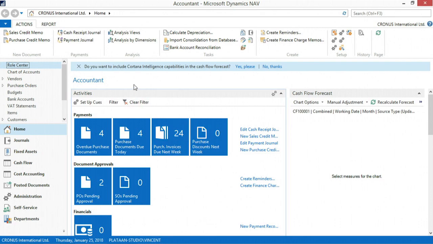Now, based on the profile that is assigned to a specific user, for example, in this case, the accountant profile, you might have some queues in your role center, which is of course very easy and very convenient. So I don't need to use search functions or search within the navigation pane. So Vincent can immediately click here on the queue in which he sees that 2 documents are pending approval. So let's go and have a look.